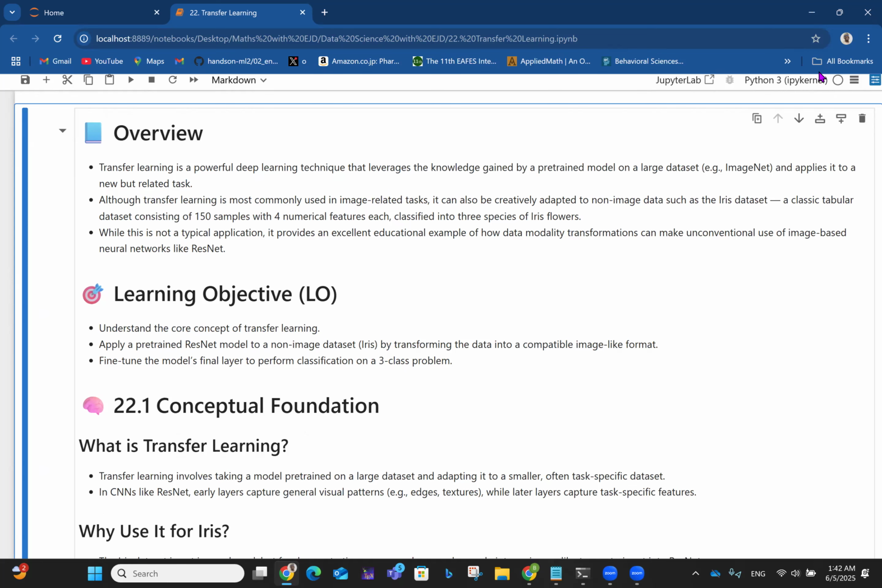It can also be creatively adapted to non-image data, such as the iris dataset, the iris flower that we've been talking about all along. It's a classic tabular dataset consisting of 150 samples with four numerical features, each classified into three species of iris flowers. While this is not a typical application, and deep learning deals with more serious stuff than the simple iris dataset, this is just for educational purposes. It provides an excellent example of how data modality transformations can make unconventional use of image-based neural networks like ResNet.